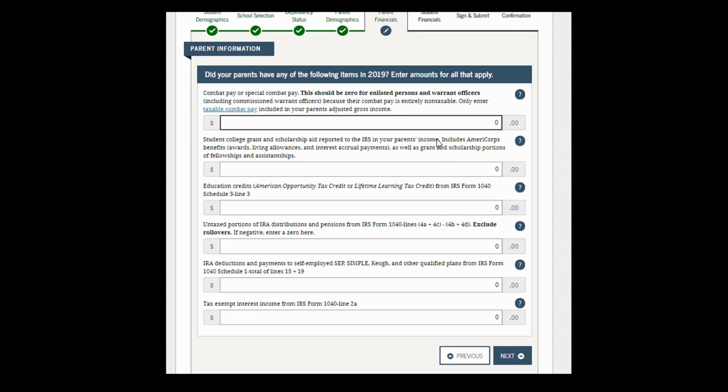Now, for most of these, it's a 0 or not applicable, but it is important to read through to make sure nothing applies to you. Combat pay, student college grant and scholarship aid reports, and your parents' income, education credits, untaxed portions of IRA distributions. So if you do make a contribution to a retirement account that you get a tax deduction for, this form is going to add that back into your income. Tax exempt. So I'm just going to click 0 for all of those.